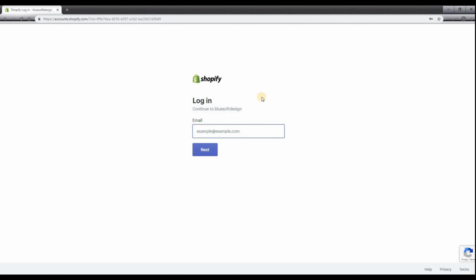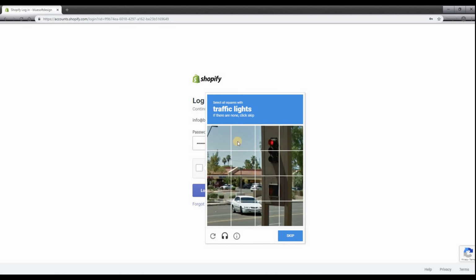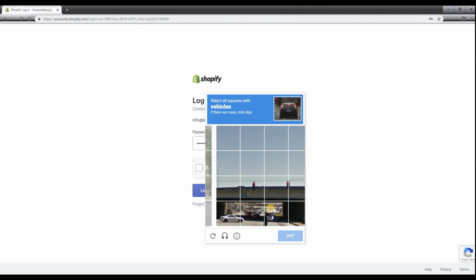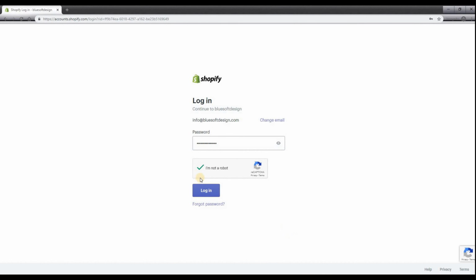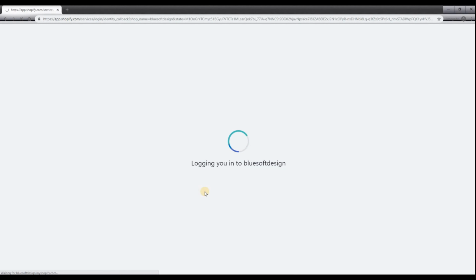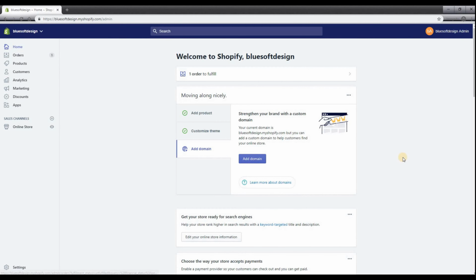So from here you have to put in your login email, and it'll ask you for your password, and occasionally you'll have to go through the CAPTCHA test. And when you see that check mark, click login. And once you log in, you'll be navigated to the home page tab of your Shopify backend.